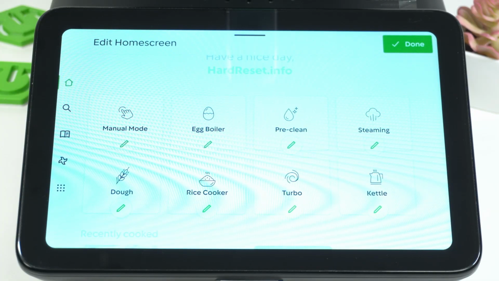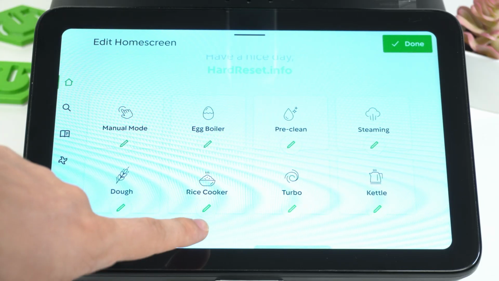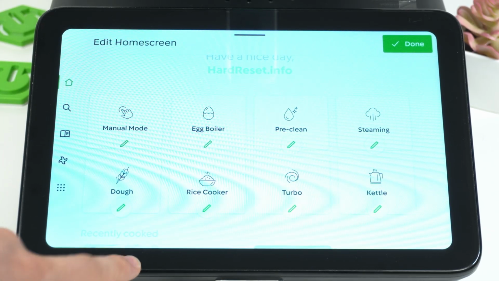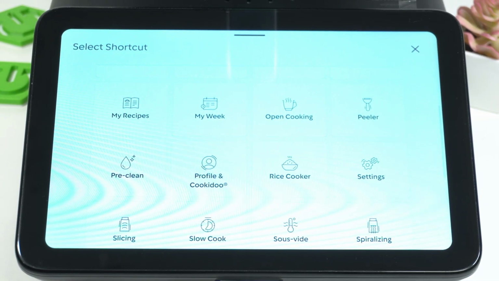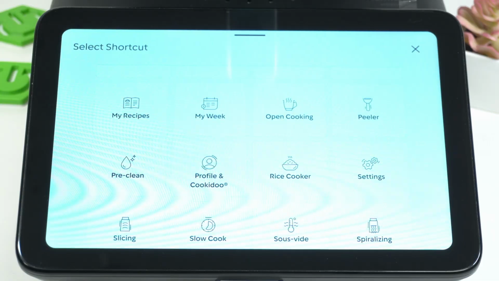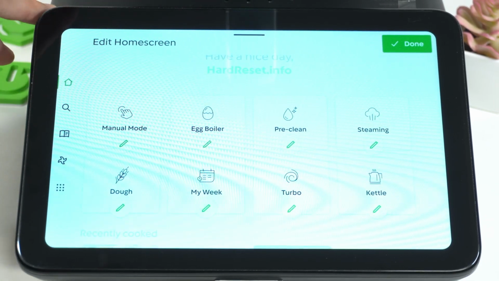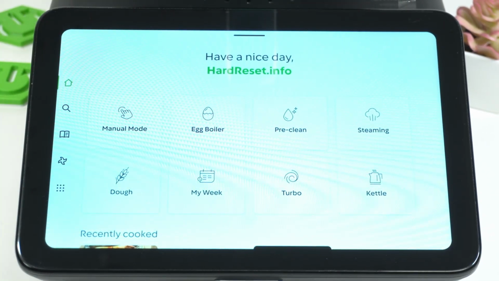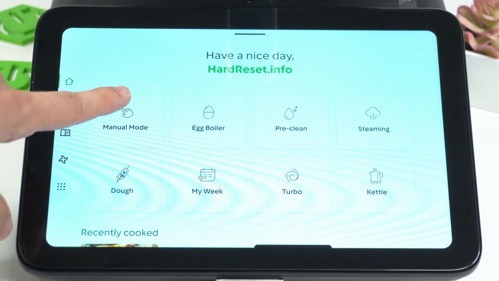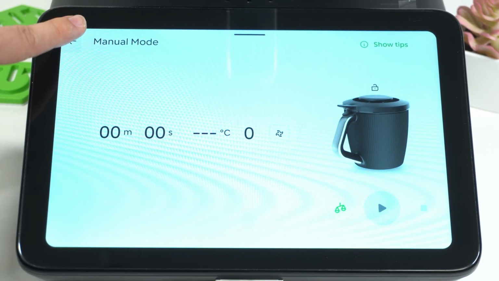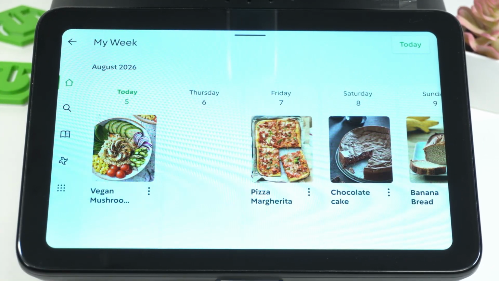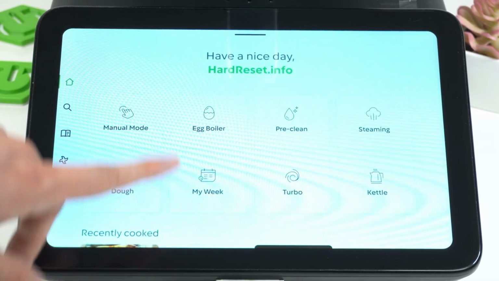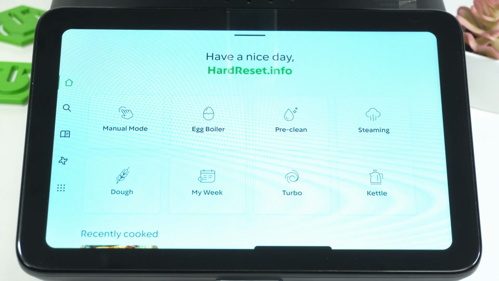Then instead of the, well, I do use all of these, but let's say instead of the rice cooker I could do the My Week button, and then when I click on Done, I can use these modes. For example, open the manual mode very easily. I could open My Week, which will display the things planned for the week, and some other things.